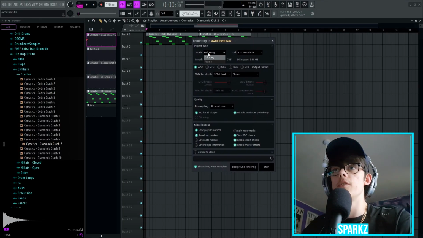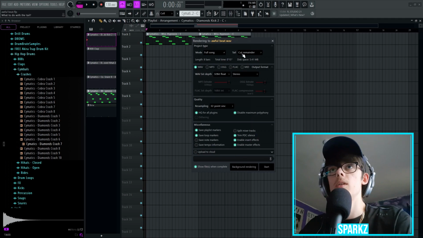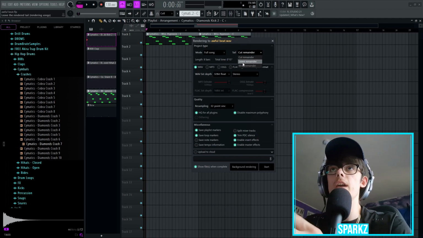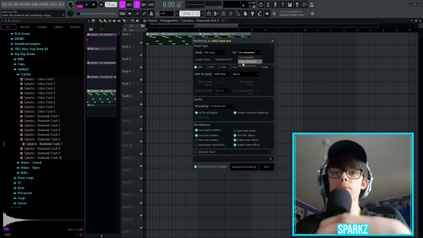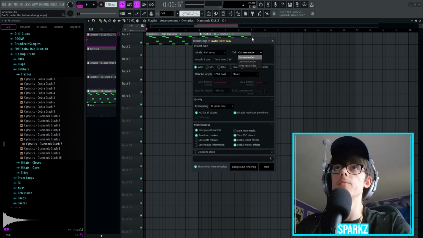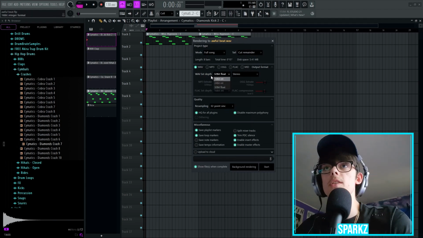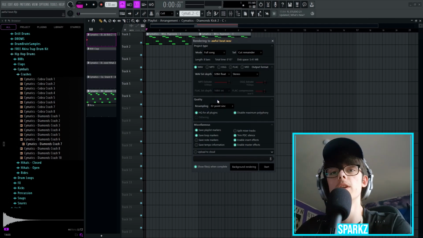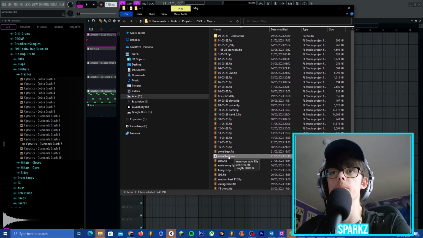Now you want to make sure this is on full song and not pattern. Typically you want to cut the remainder. Leave remainder means if any effects like reverb are on it and the sound goes past, it won't cut it out. But this will cut right up to here. You want to make sure this is 32 and stereo and essentially just copy these settings. If you want an in-depth tutorial on what this all does and means, then let me know and I can go through each of the files. Once that's done, make sure you click start. There you go. Your first beat is here.